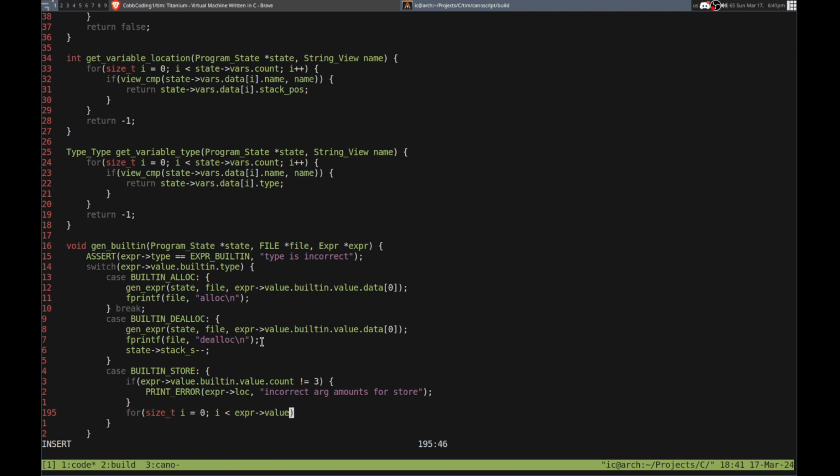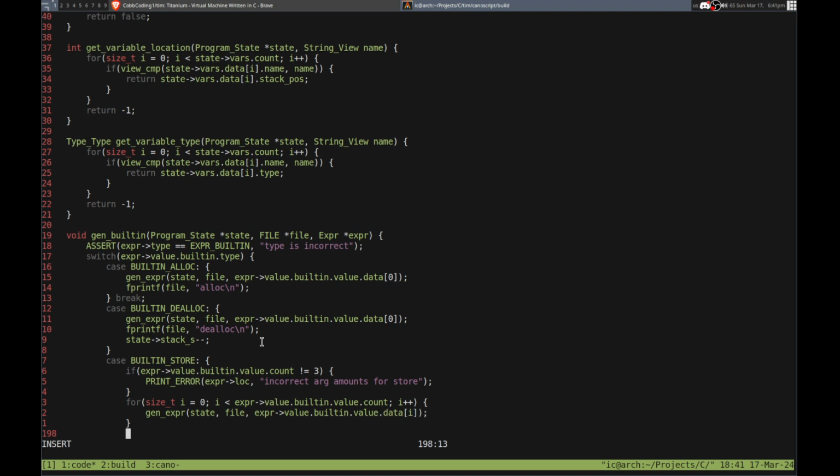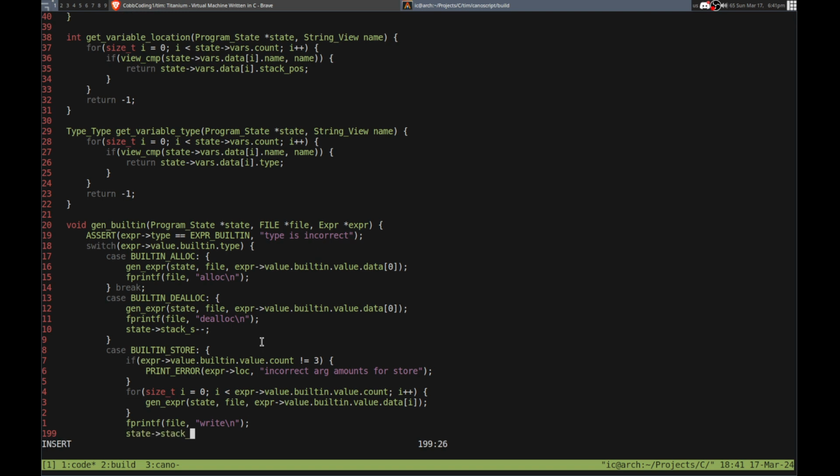Expert value, in that value account, plus plus, and we just want to gen expert of state, file, expert value, built in that value, data i. And then we want to print that file. And we want to call write. And then we want to do state stack size minus equals 2.